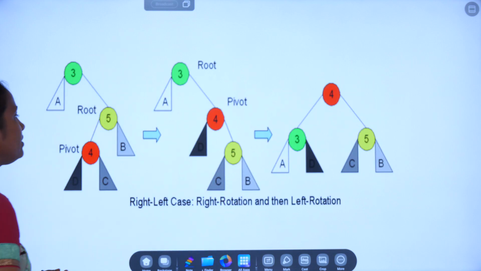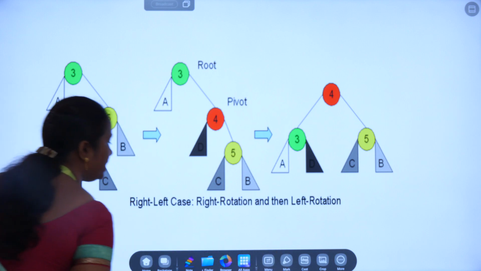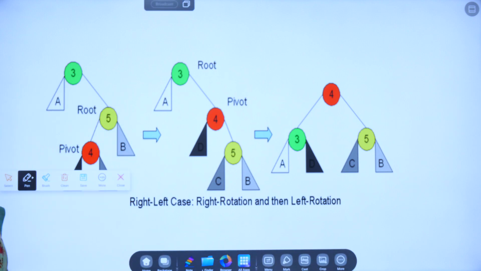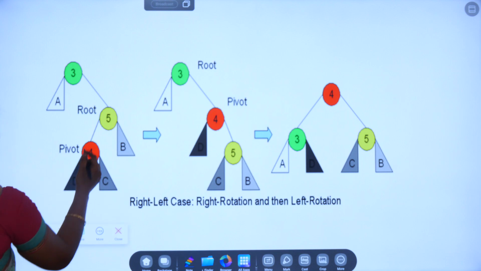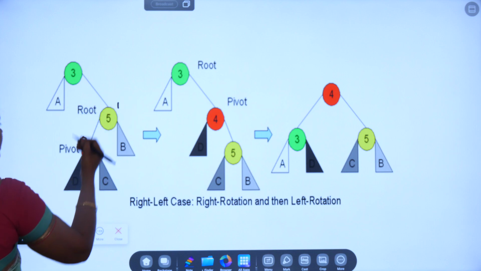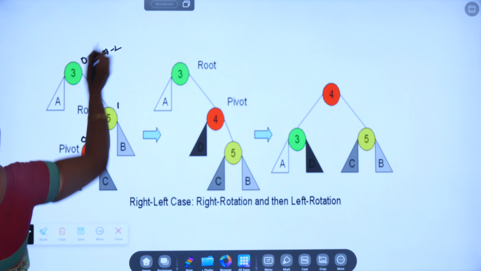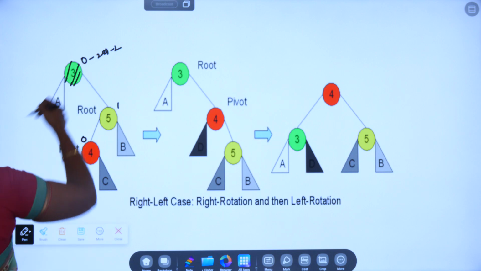Next one is your RL rotation. So RL rotation, first in any AVL tree or any balanced binary search tree, you are going to find out the balance factor. By calculating the balance factor only, you can find out whether the given AVL tree is balanced or not. So here the balance factor is 0. When you calculate this, the balance factor is 1. When you calculate this, 0 minus 2, it is minus 2. So obviously this is your critical node.